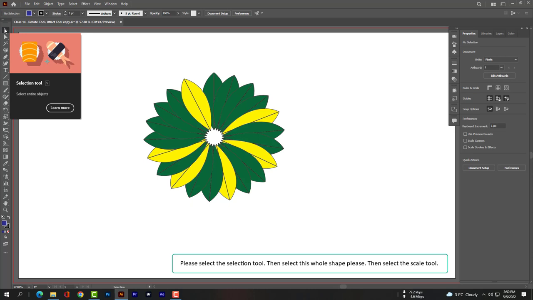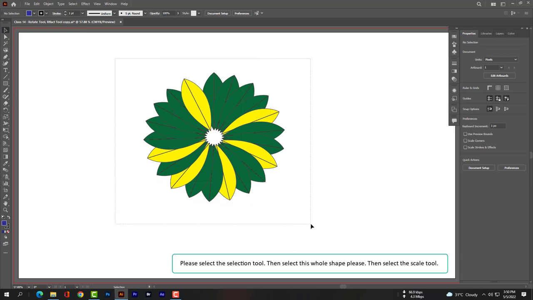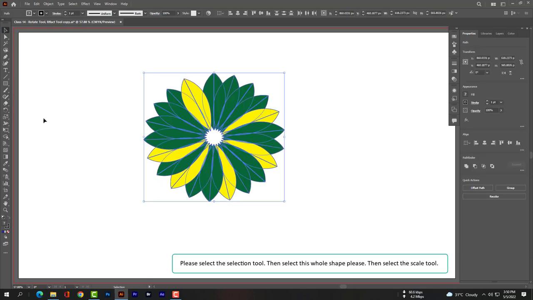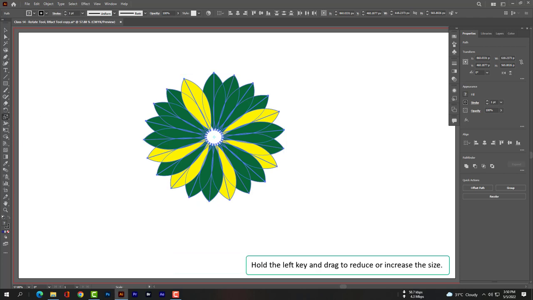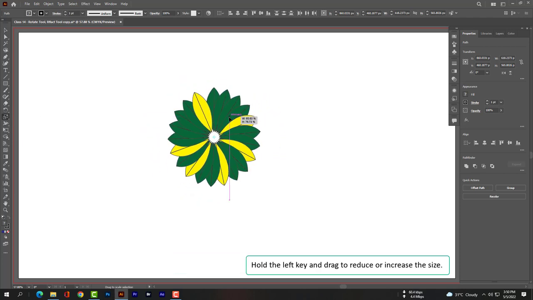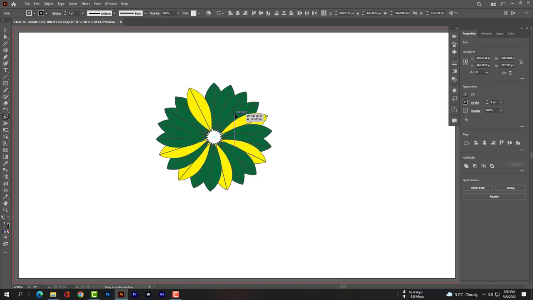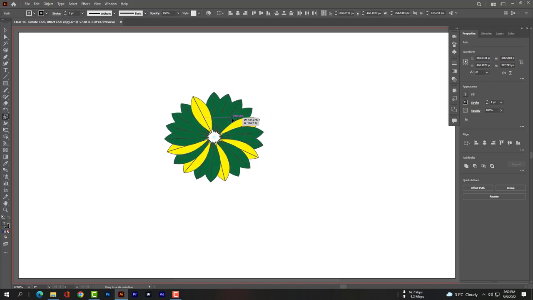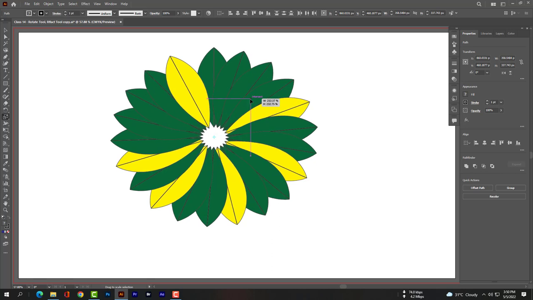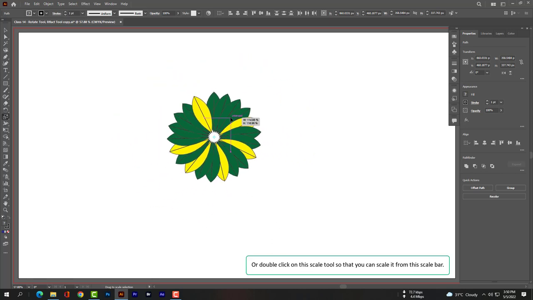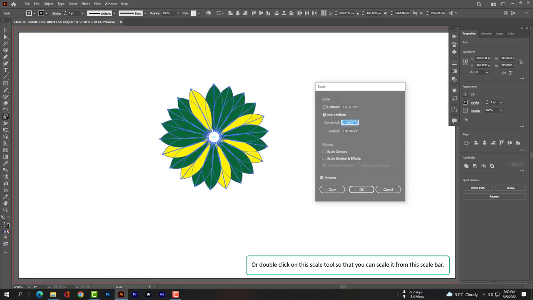Please select the selection tool, then select this whole shape, then select the Scale tool. Hold the left key and drag to reduce or increase the size. Or double click on this Scale tool so that you can scale it from this scale bar.